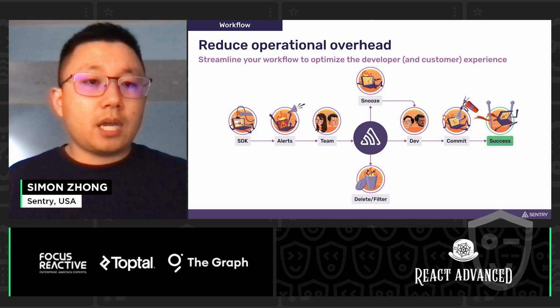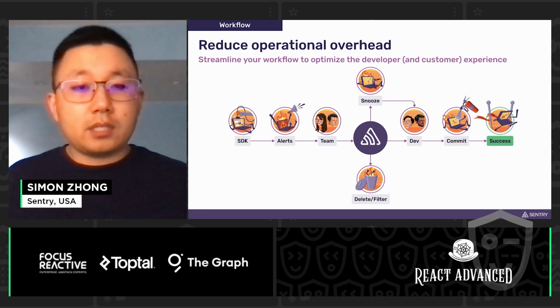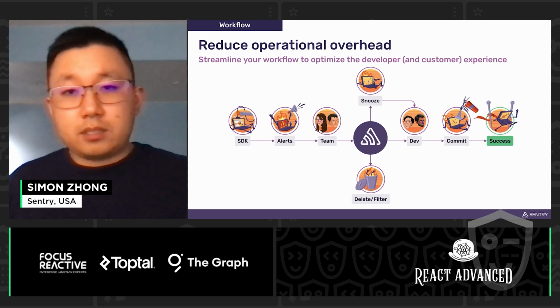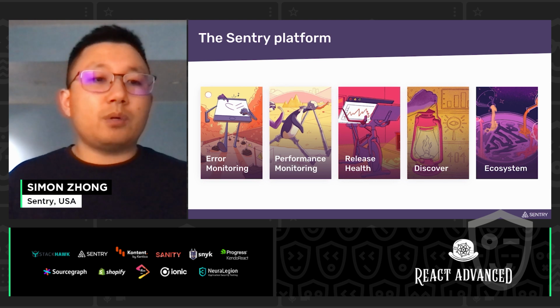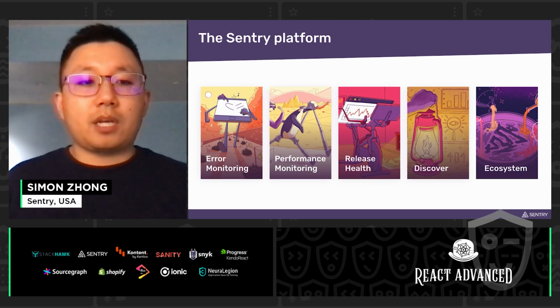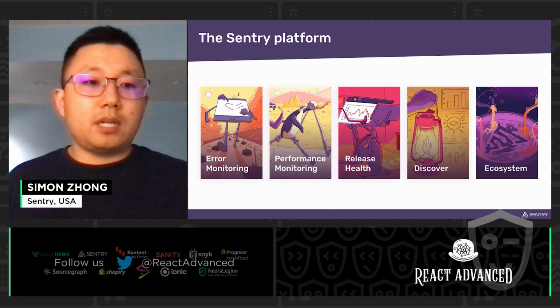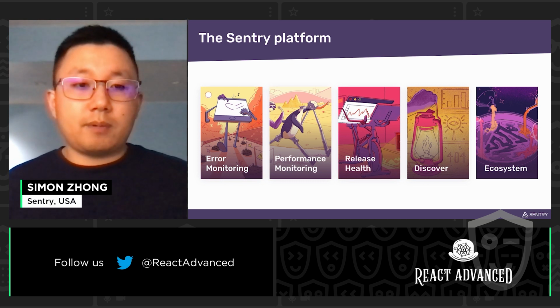With the Sentry SDK on your application, you can alert the necessary team members and enable developers to optimize that developer and customer experience. The Sentry platform provides multiple perspectives on the health of your application, but what we'll be focusing on today is error monitoring and performance monitoring.